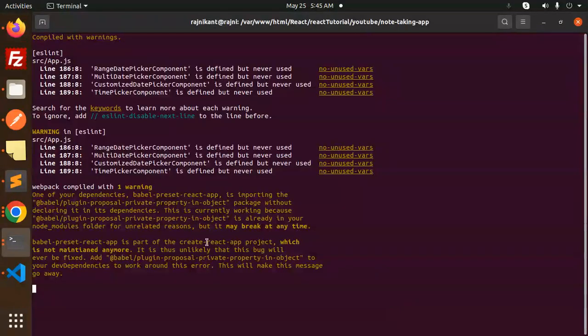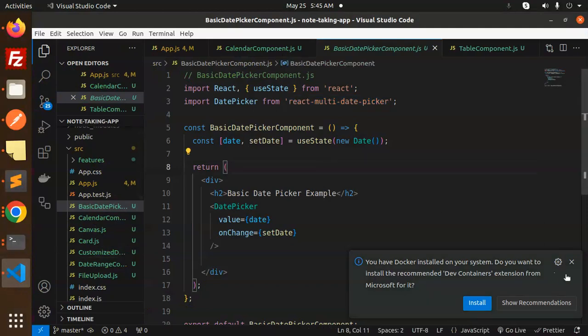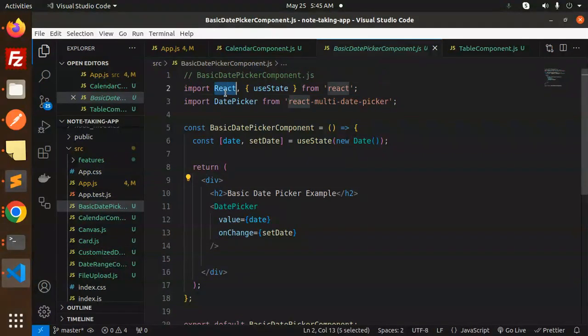Okay, let's see how we have done. It's very easy and very simple. You have to import React and useState from React, and the DatePicker from this react-multi-date-picker. So this is basically a component, right?